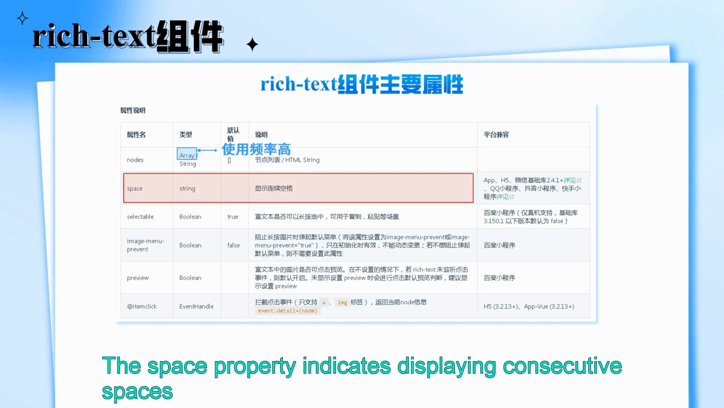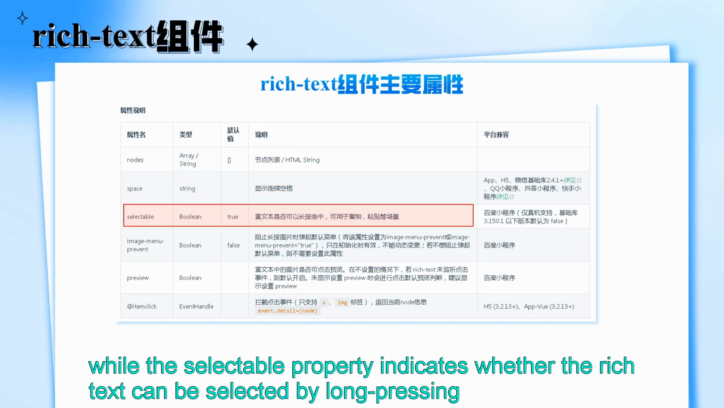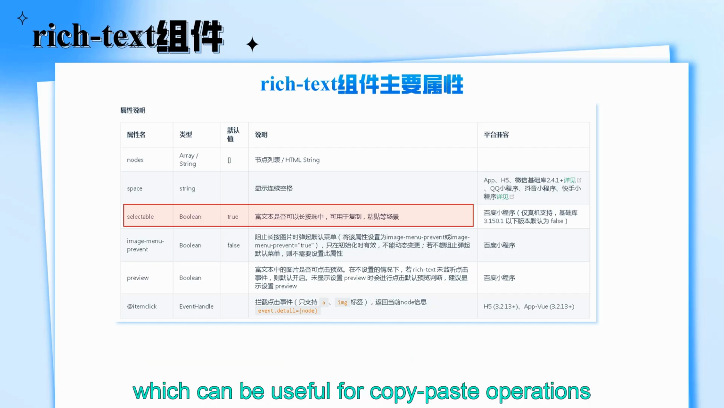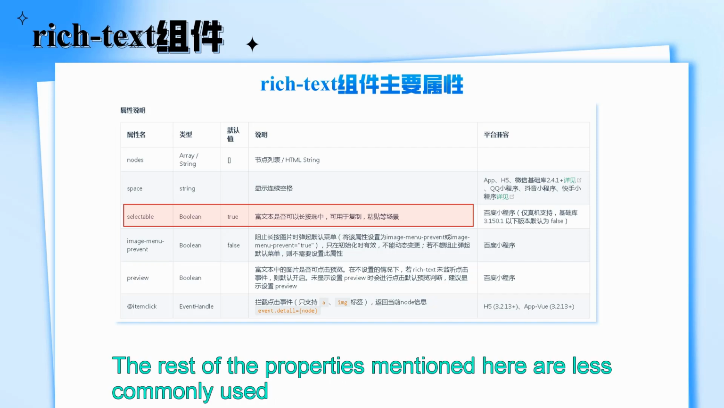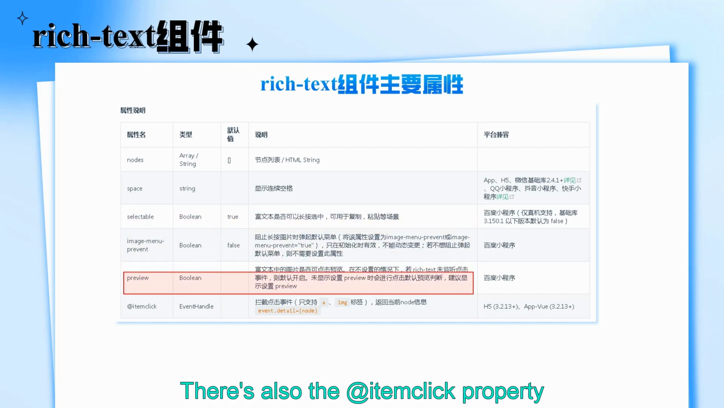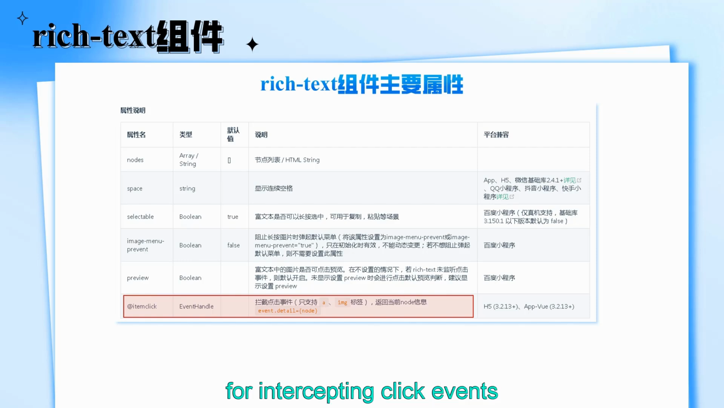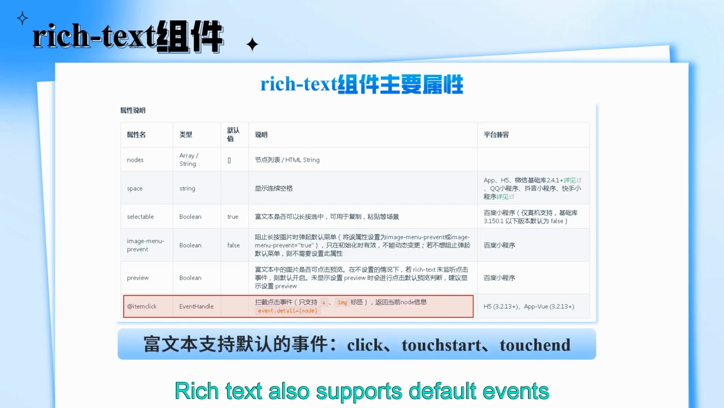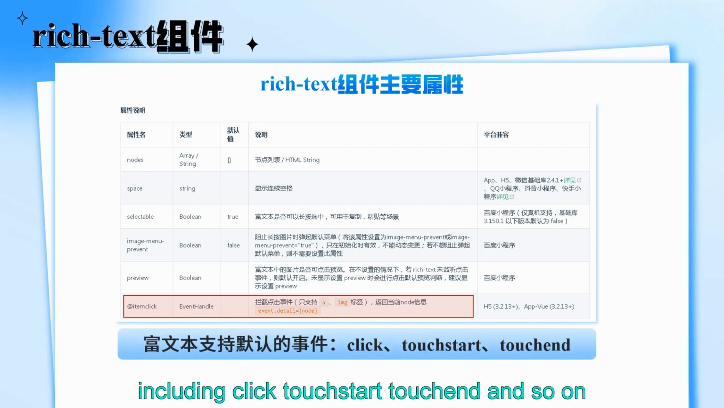The space property indicates displaying consecutive spaces, while the selectable property indicates whether the rich text can be selected by long pressing, which can be useful for copy-paste operations. The rest of the properties mentioned here are less commonly used. There's also the @itemclick property for intercepting click events. Rich text also supports default events, including click, touchstart, touchend, and so on.